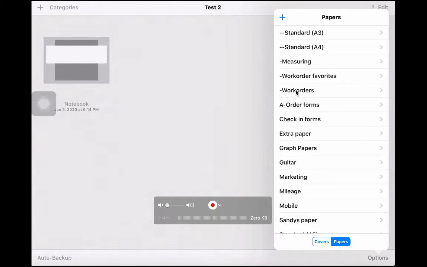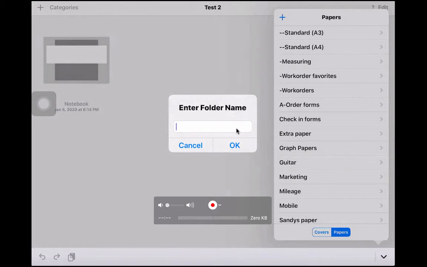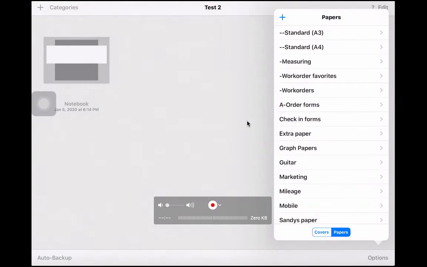If I needed to add that term, I would go up to plus and I would name my folder. But since I already have it, I don't have to make that. So let's cancel that. So I'm ready to import. So I'm going to click on work orders.